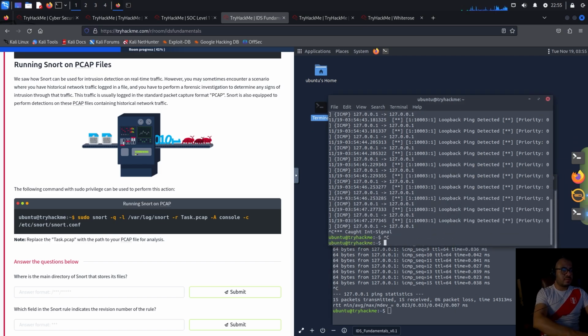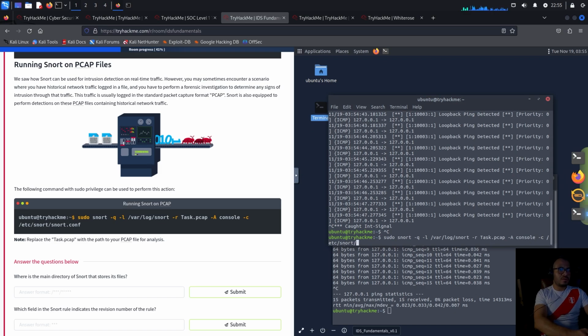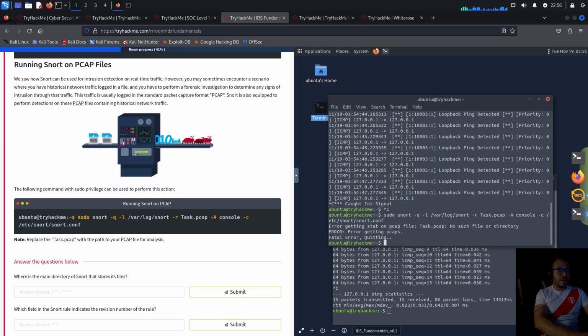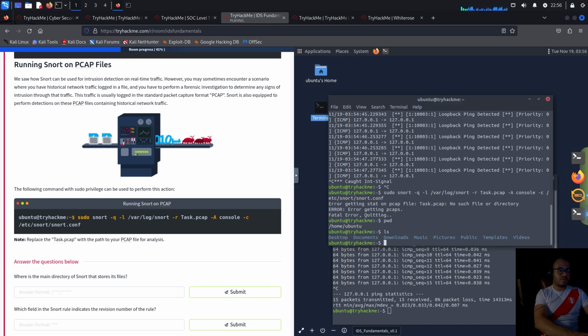Okay, so let's try that, right? Sudo snort -q -l /var/log/snort and then -r and then task.pcap -a console -c snort.conf. Fatal error, no such file or directory. Should I create it? Replace the task.pcap with a path to your pcap file for analysis. What might that be?